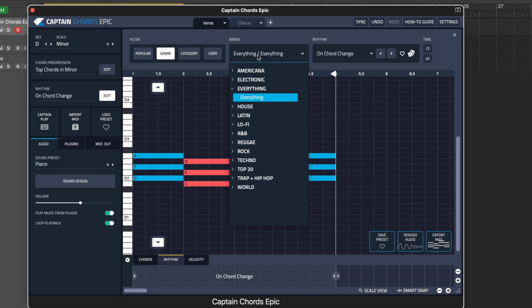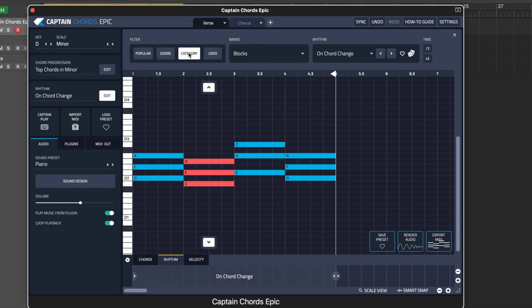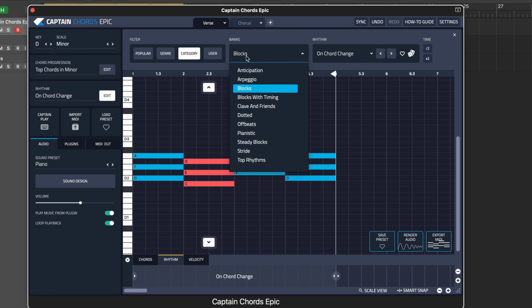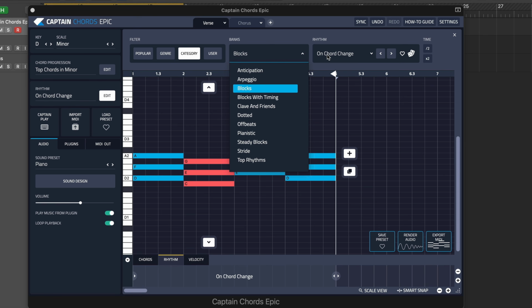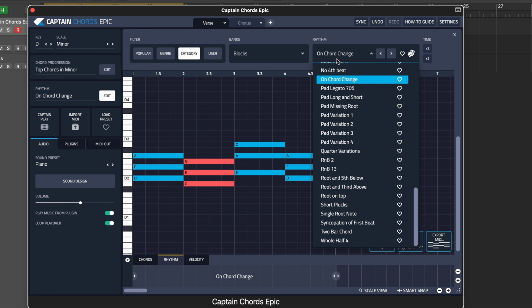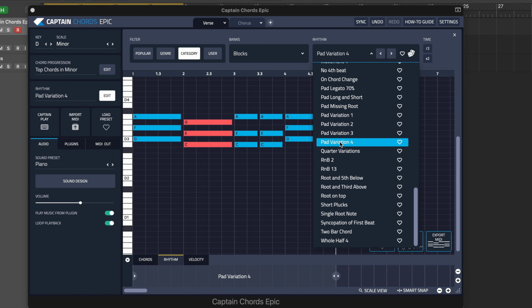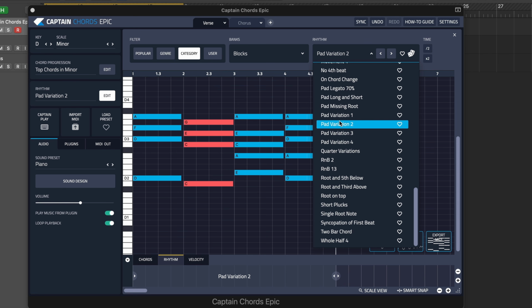And you can see here you've got the different genres. Category is the style, I think, is the best way to describe it. The style of the rhythm. So blocked chords are like what we've got on here just now. And if you go to some of these, you'll see they're all like blocks.